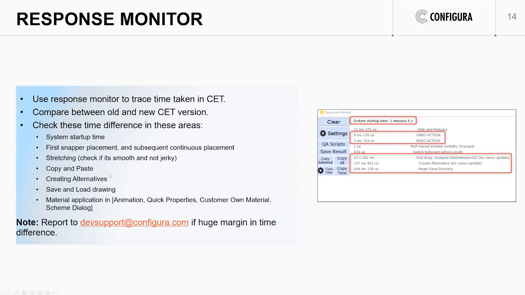Check copy and paste. Check creating alternatives. Check the time taken for save and load drawing, and also check the time taken for material application in AP, QP, COM, and also in the scheme dialog. Report it to devsupport@configura.com if you find any performance issues. We're ready to help.